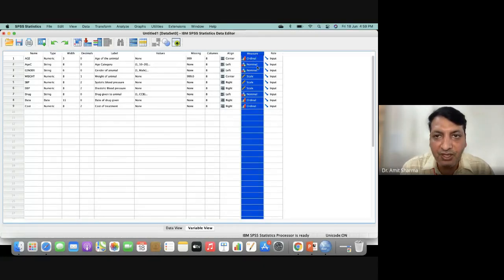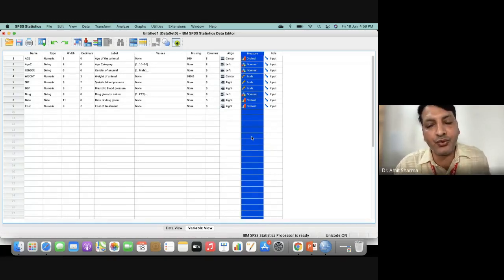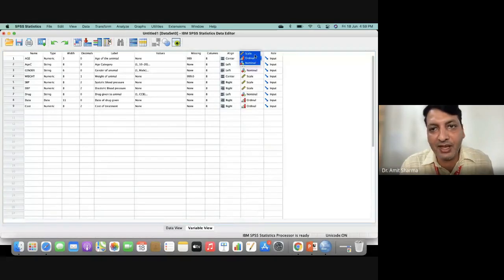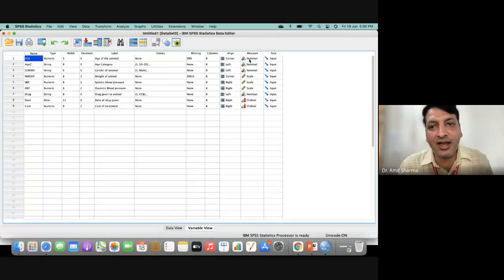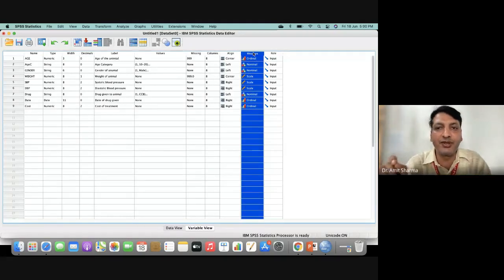Now if you choose this wrong, the software will not apply the statistical test. The software is going to show you an error while applying the statistical test. For example, say I make age nominal, because the data of age I have entered in terms of numbers here. Then I cannot apply the statistical test unless I make this either scale or ordinal, because it's numeric. So this should be chosen very precisely, so that you will not get any kind of error while applying the statistical test.